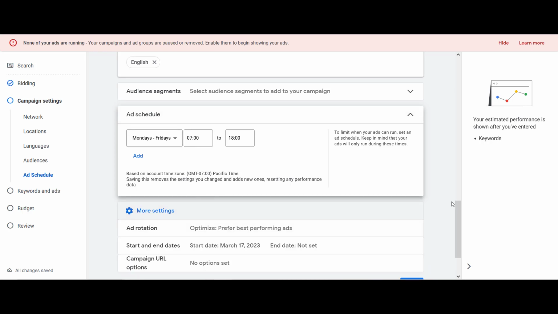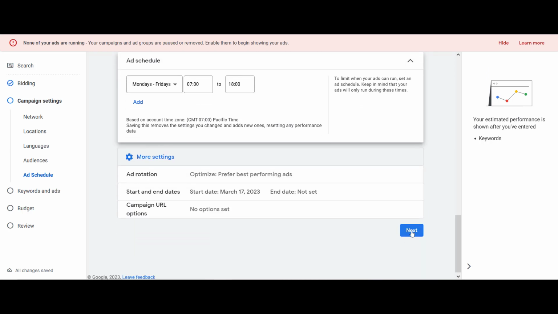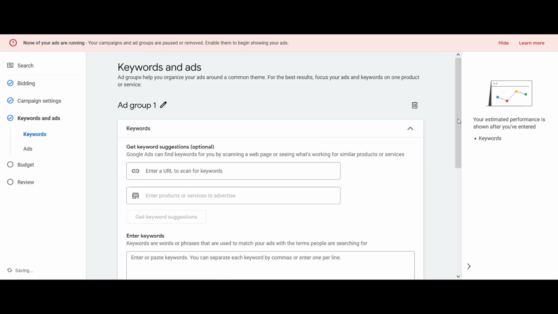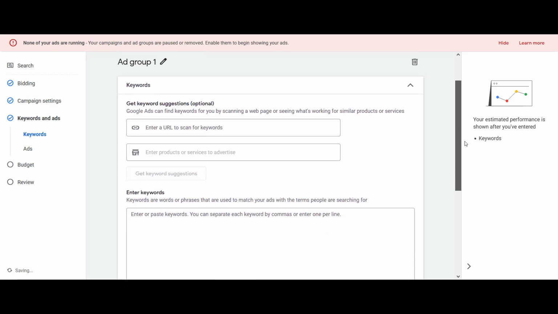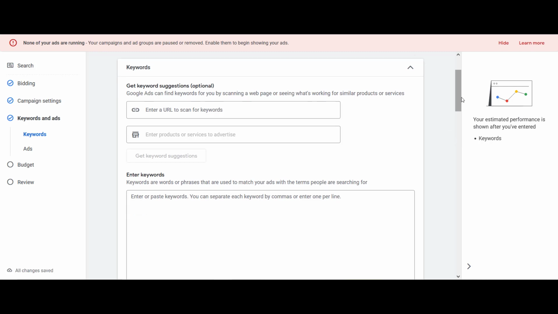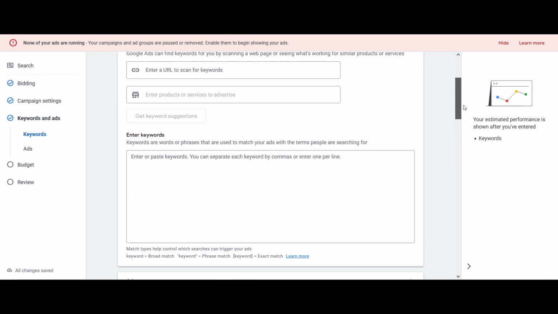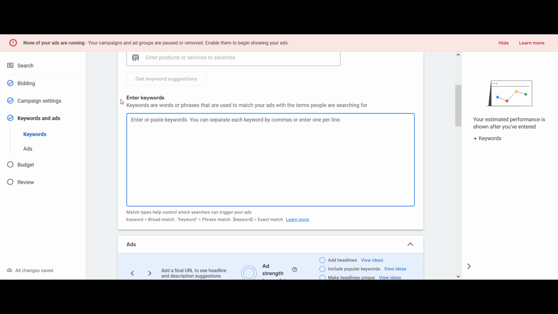So anything else here? No. So just hit next. And it's going to force you to set up an ad group and ads and all that kind of stuff. I'm going to make something simple and then just pause it right afterwards. So right in here, you're going to enter your keywords. Now this is also really important. I'll kind of do a quick rundown on keyword match types. You see right down here, keyword, broad match, phrase match, exact match.